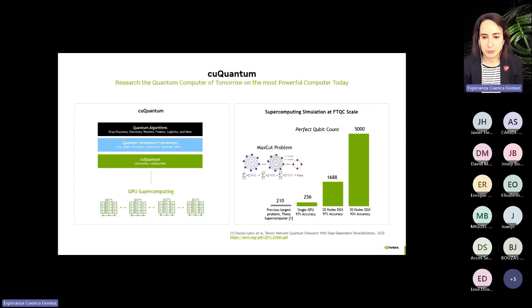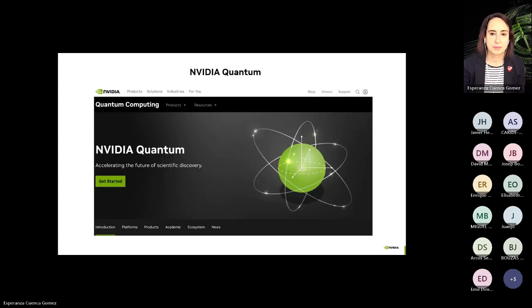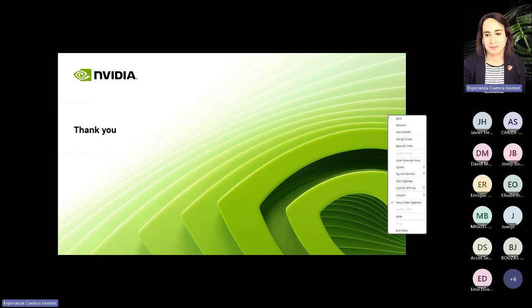And I also wanted to share an example of what you can do in this case with simulation applied to the max cut problem, depending on the accuracy, and using nodes on DGX. You see how you can scale. And this is, well, a final slide about where you can find all the information about this. So up to this point is the first part of my talk.